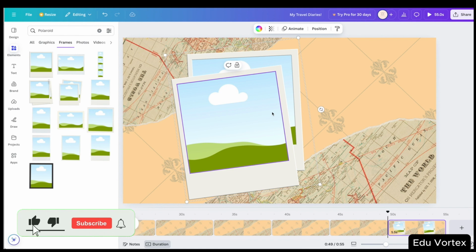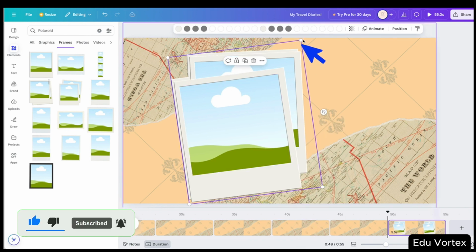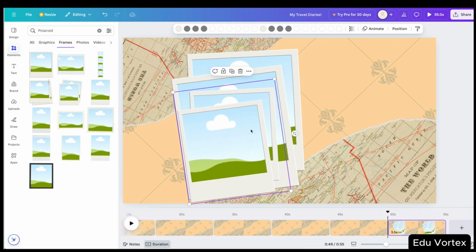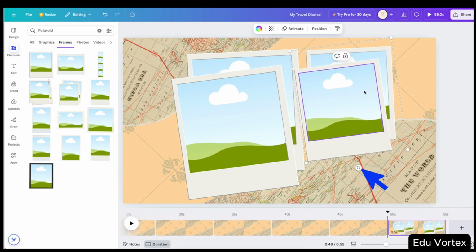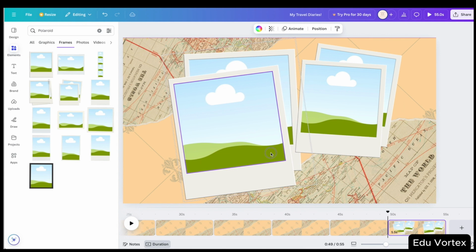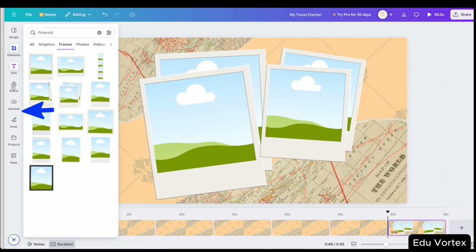So if I just show you that again. Now we're going to duplicate this. You have the option to resize by adjusting the circles on the side. And we're going to rotate this so that we've got 2 frames on either side, so a total of 4.